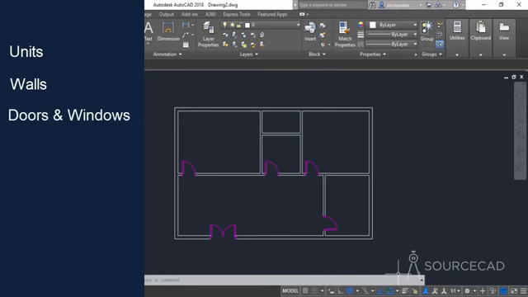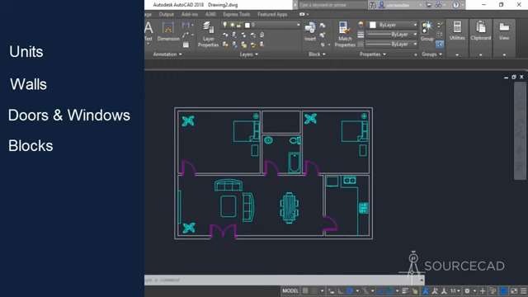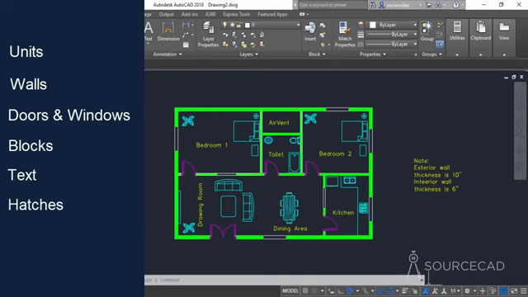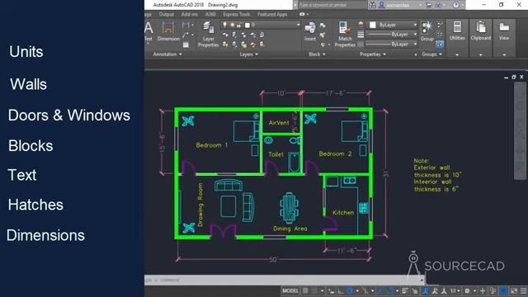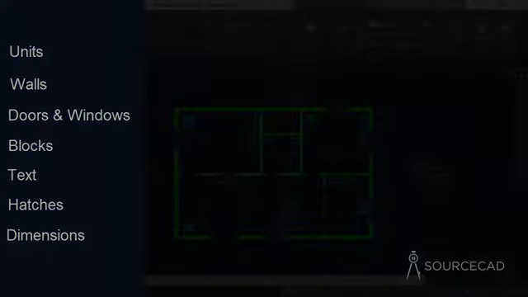So we'll use blocks for adding doors and windows, and then we'll add other additional blocks in the drawing. And then we'll learn about adding text and other annotations. Then we'll add the hatches, and finally we'll add dimensions to our drawing. So let's get started with this first part of this tutorial.